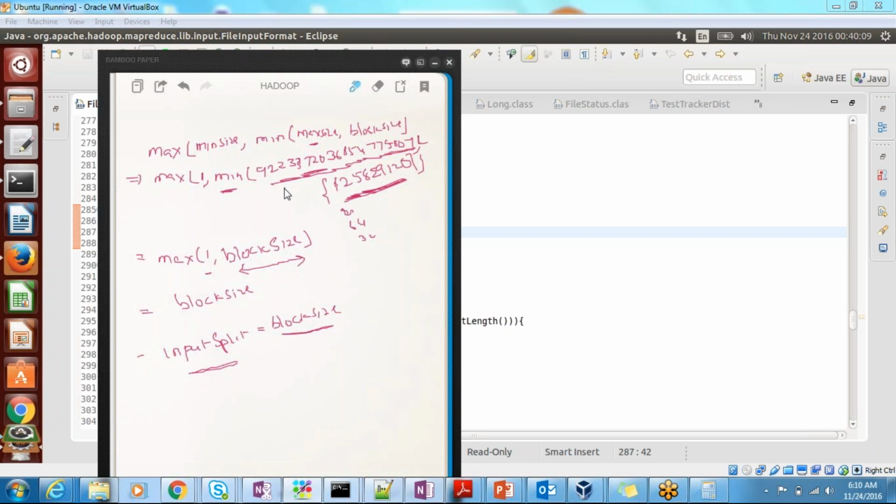When I compare these two values, the block size is the minimum value, because the other is a very big value and this is a small value. So the minimum value is nothing but your block size. The formula says: maximum of your minimum split size, which is 1, comma, minimum of the long value, comma, your block size. So the minimum always gives you the minimum value, which is the block size here.